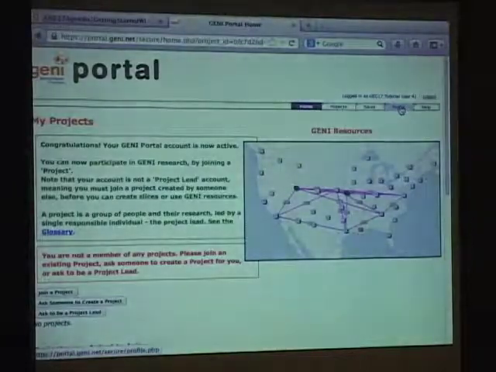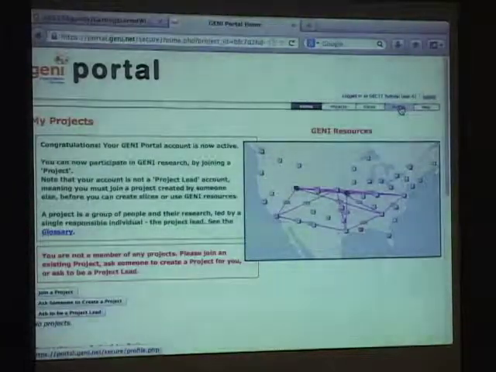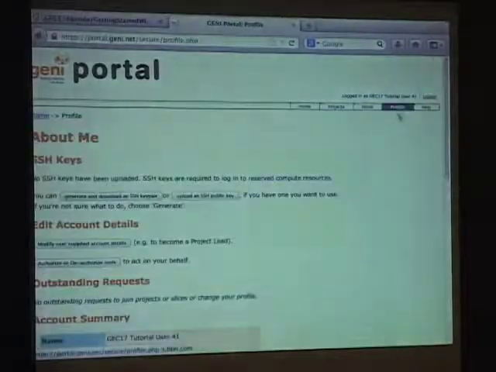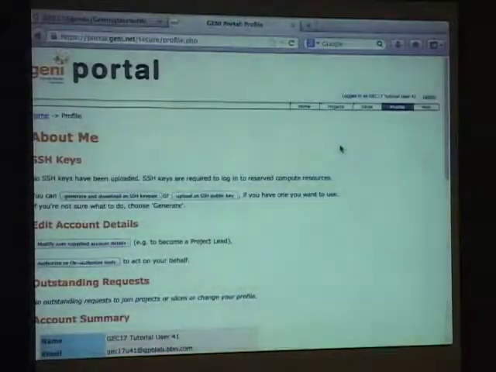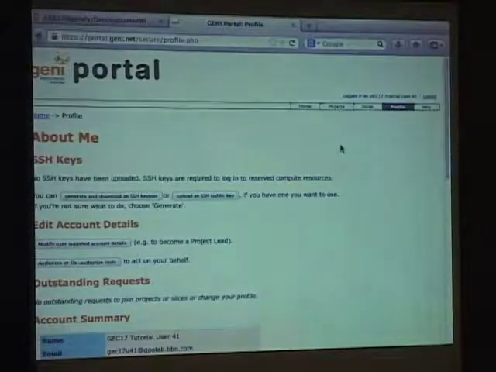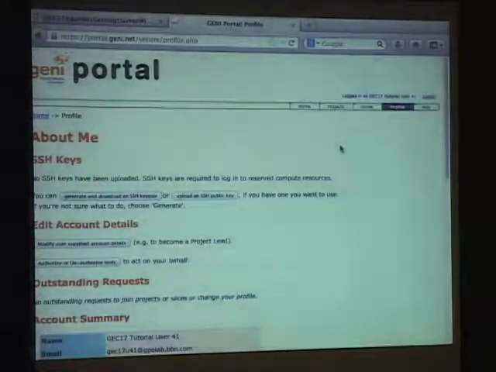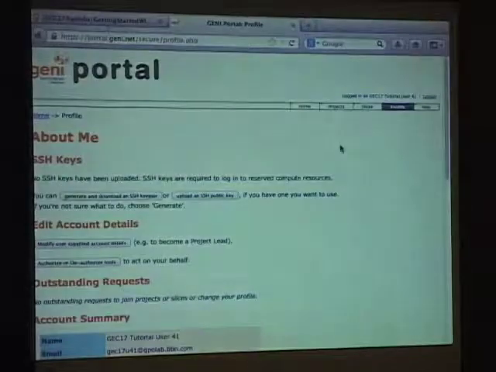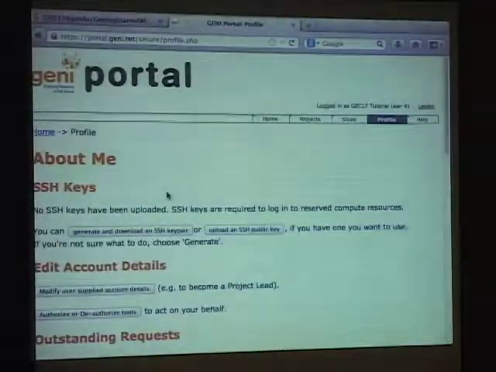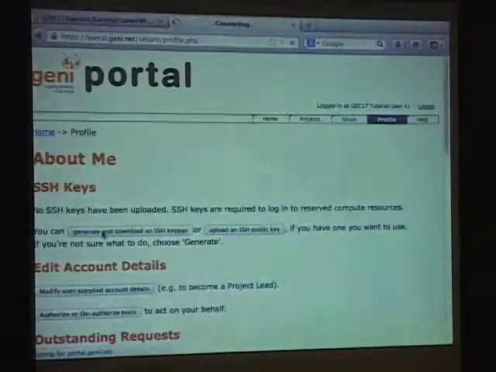While we're waiting, we're going to go deal with our SSH keys for the first time. You're going to click on the profile page on the upper right. In general, you could generate your own SSH private key pair, but because this is a tutorial and we want to do this quickly, we're going to have the portal do it for you. Can you guys see this? There's this button that says generate and download an SSH key pair. I'm going to click that.